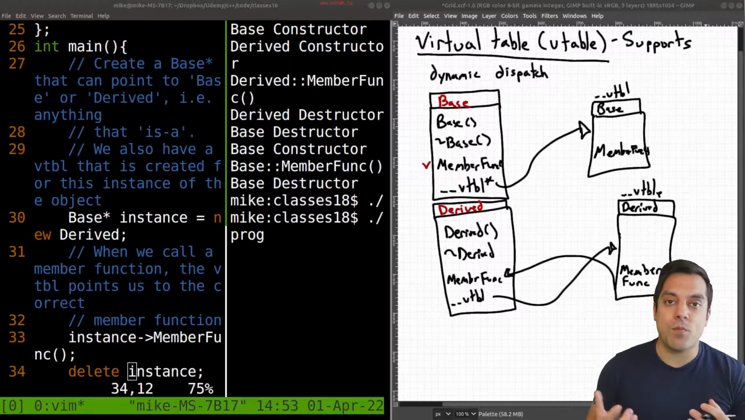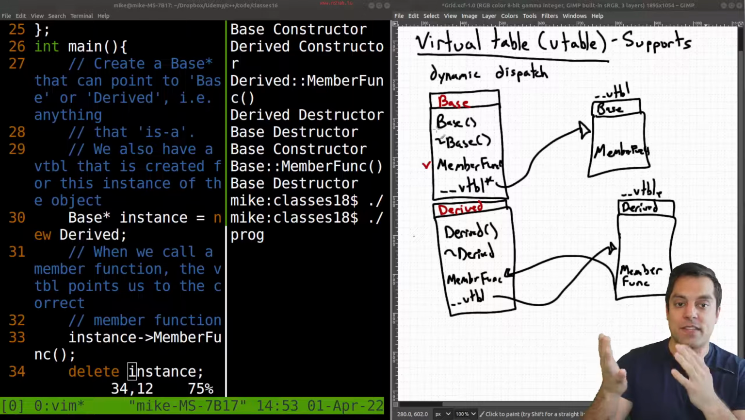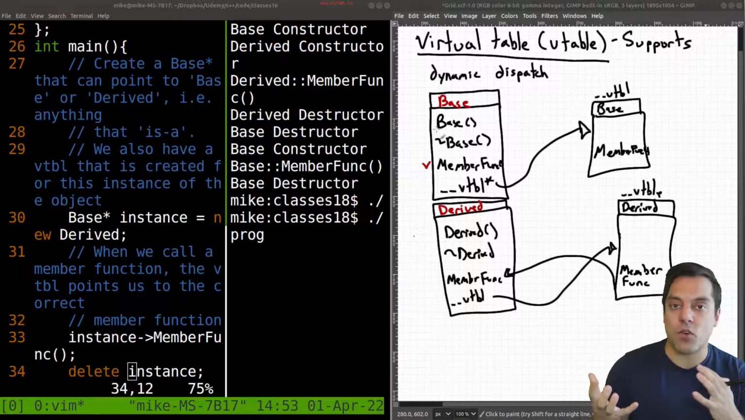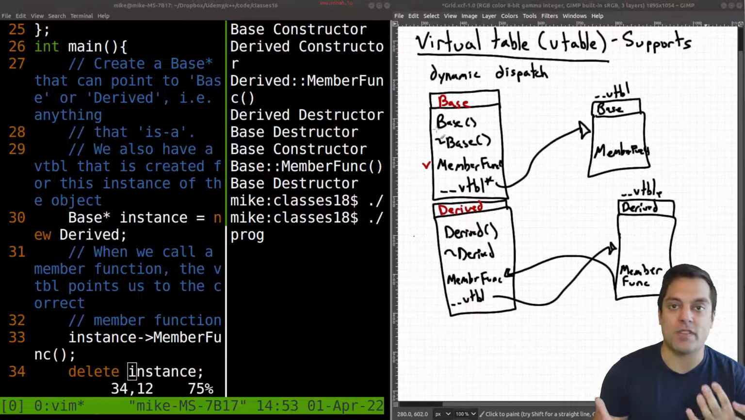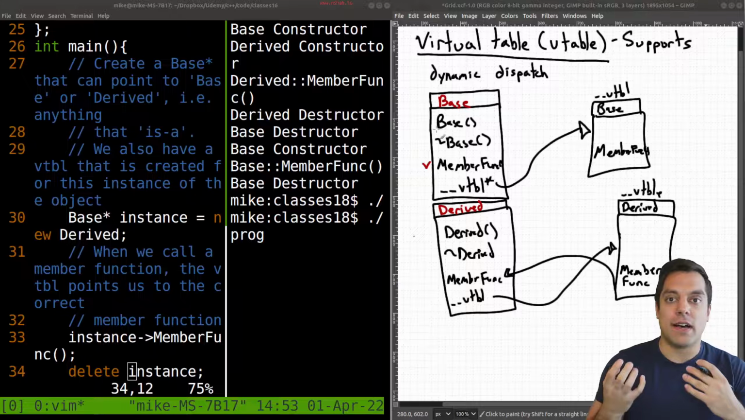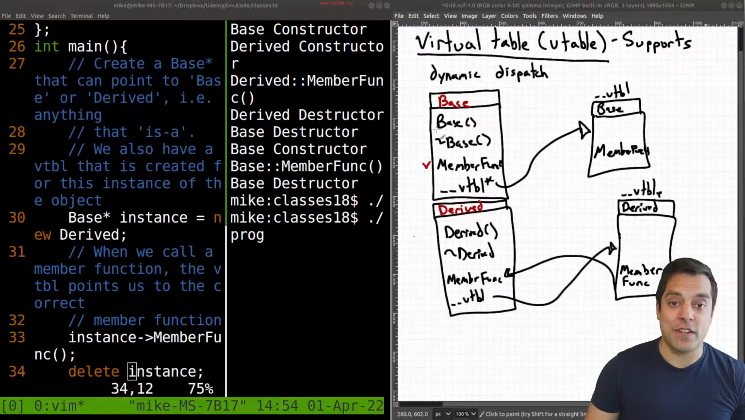Now, when we get to multiple inheritance, that is, if I have 2 classes that I am inheriting from, we still have this sort of vtable here. It gets a little bit more complicated because we have to again figure out which actual member function is going to be called, and there are different tricks we can use with virtual inheritance and so on, but we'll have to get to that in a future video.